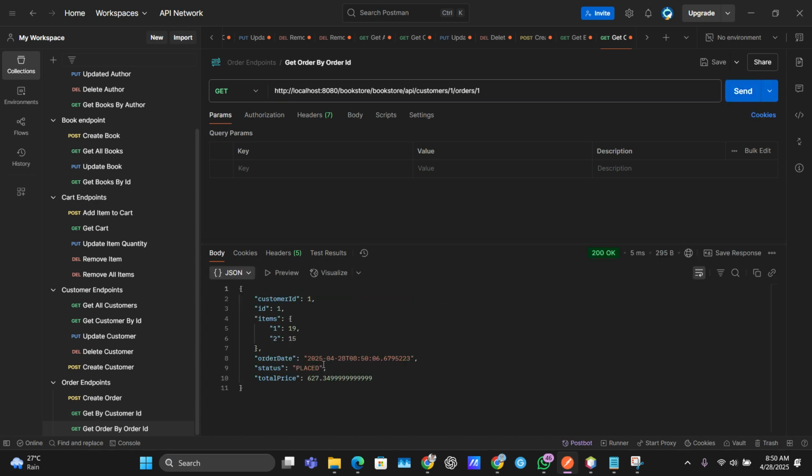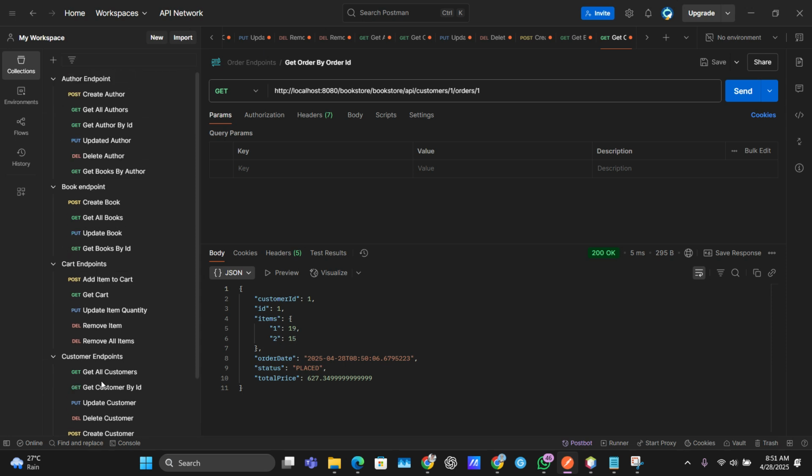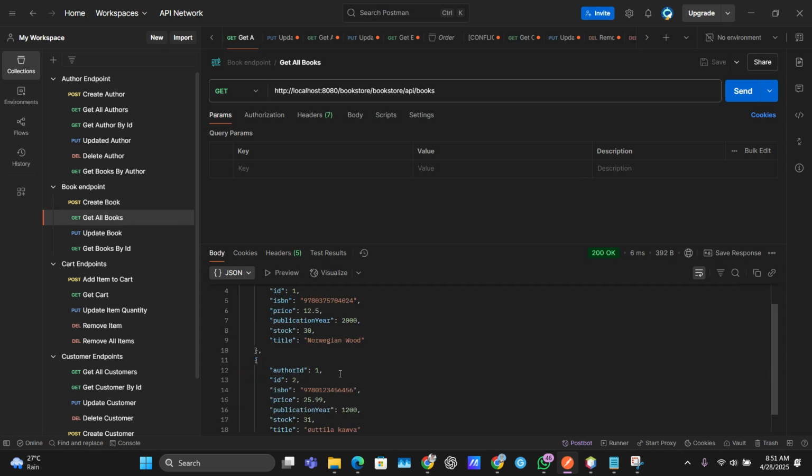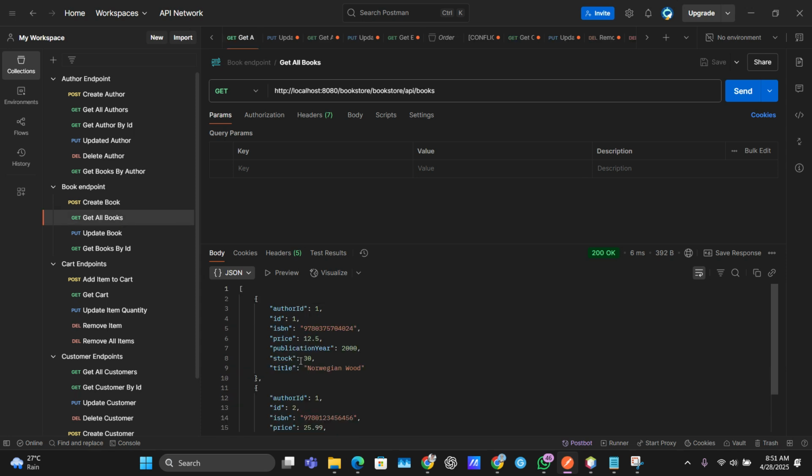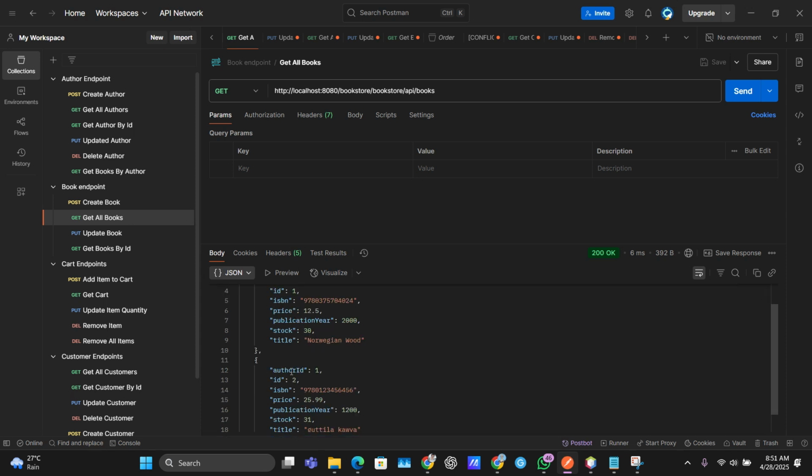Send. So as you see, we have 19. We have placed an order for 19 books from book ID 1 and 15 books from book ID 2. Now if we go to get, what happens is, once we make an order, the stock needs to get reduced, right? Because we have bought books. So we have bought 19 books from book ID 1. So let's go to get all books. Now this shows that we have 30 books from book ID 1 and 31 books from book ID 2.